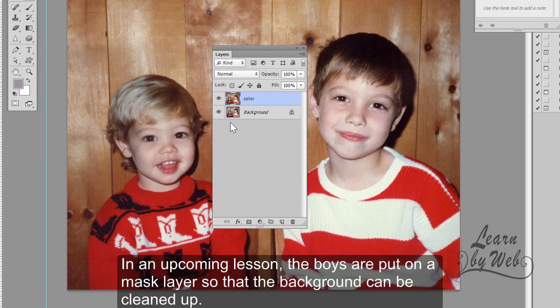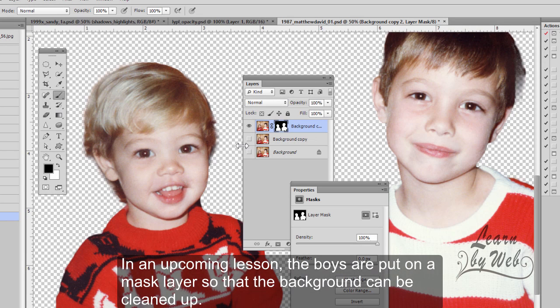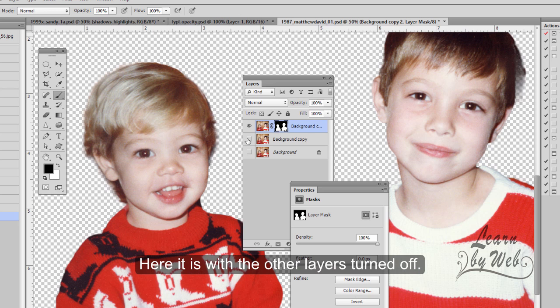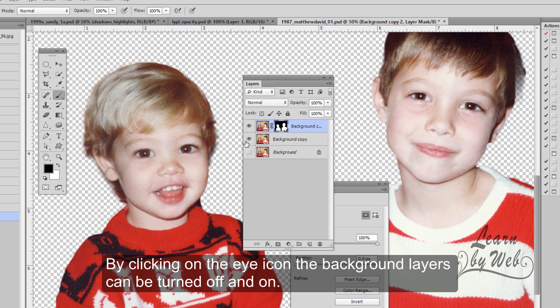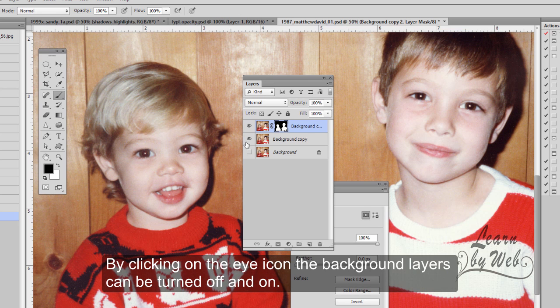In an upcoming lesson, the boys are put on a mask layer so that the background can be cleaned up. Here it is with the other layers turned off. By clicking on the eye icon, the background layers can be turned off and on.